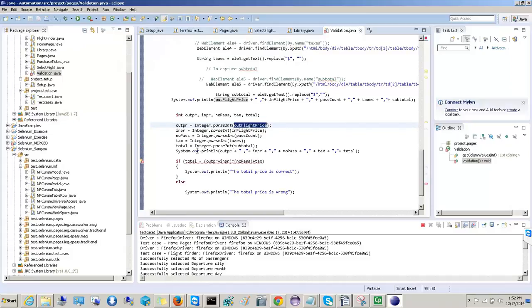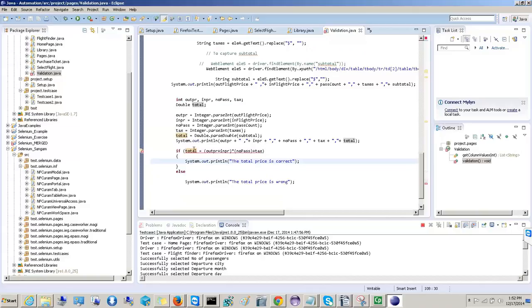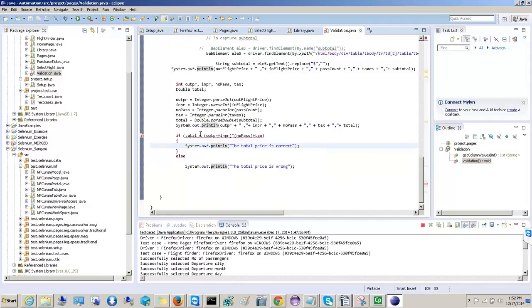So anyway, let me do it here for total. So simply I'll do double, parse double. So the total must be of type double. So if total is equal to out price plus in price into number of passengers plus tax, this is giving me an error, right? So what should we do? Add cast to double. Okay, that's because you are dealing with a double, so you have to convert everything else to double, so then only you can compare.